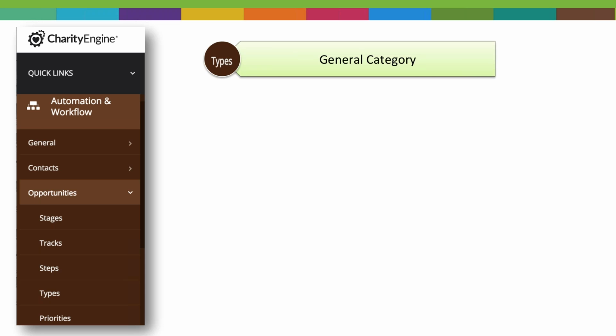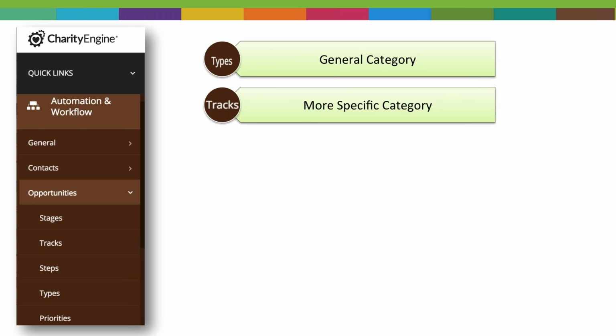So the type would be your general category. In Andrew's case, planned gift. Maybe you want to make gifts a general thing, or you can get specific, but a type is a general gift. And then a track might be something more specific, from gift type to track, planned gift.